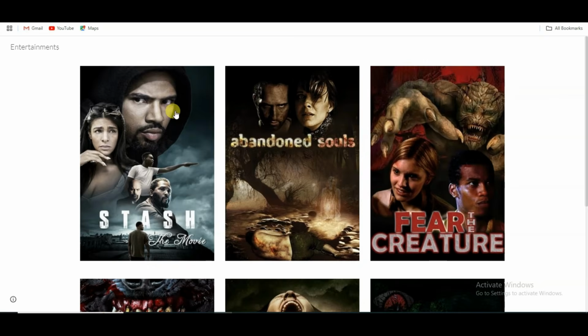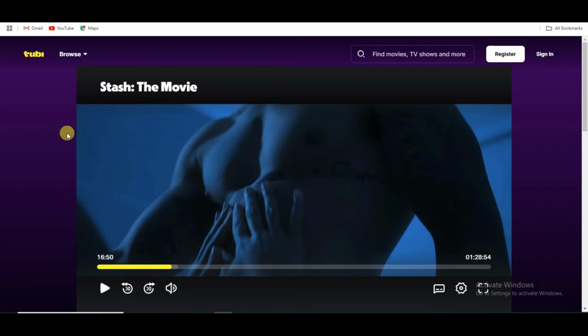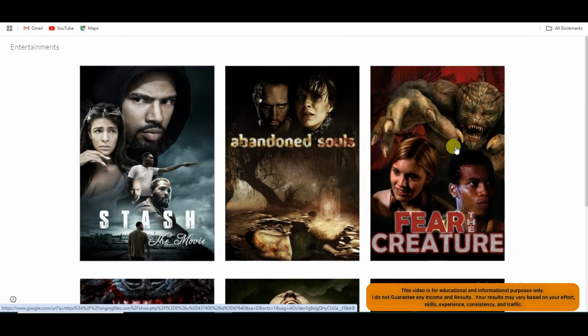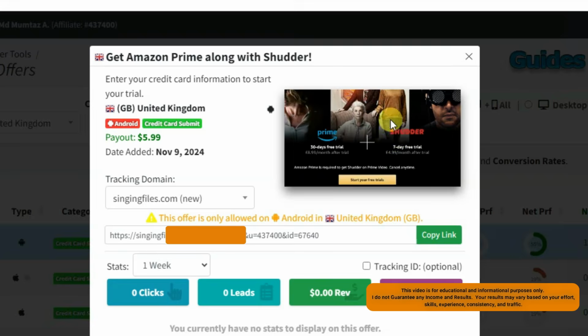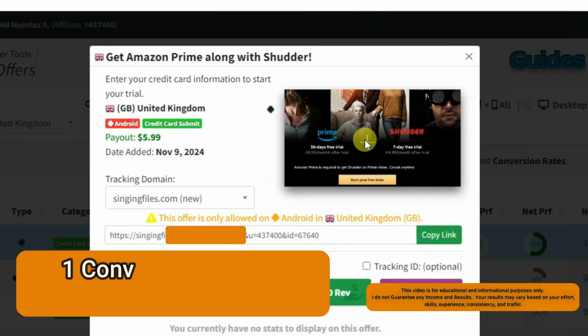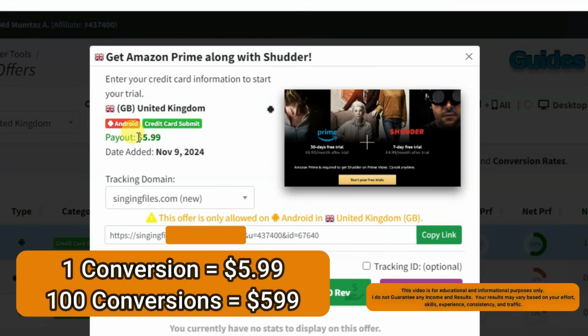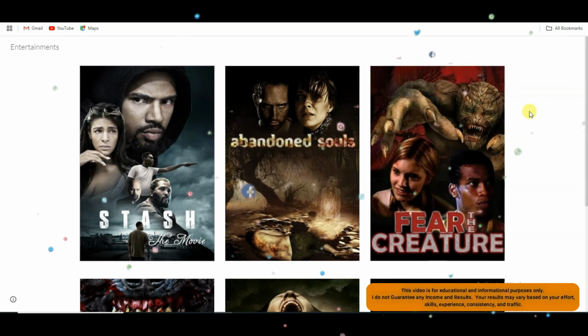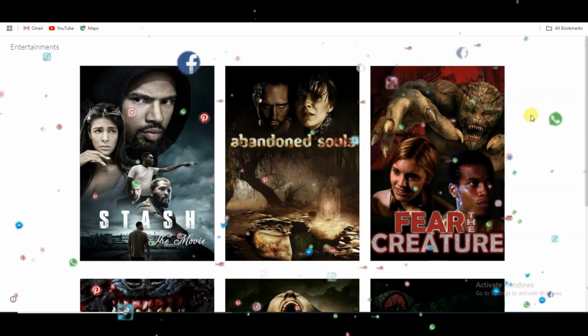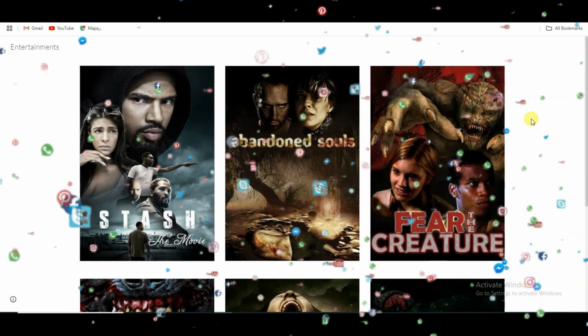When someone clicks on this movie poster, they will be redirected to the streaming platform. That person can watch this full movie on this platform. When someone clicks on this movie poster, they will be redirected to the CPA offer's landing page. When that person purchases a subscription on this platform, then you will earn $5.99 per person. You can share your Google Site on Facebook groups, Twitter, Instagram, and all social media platforms to get visitors.